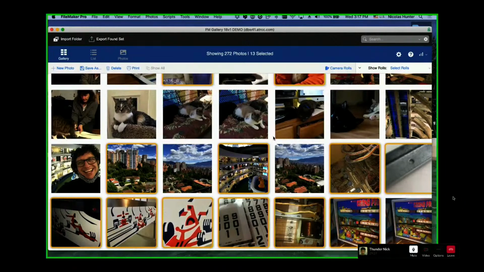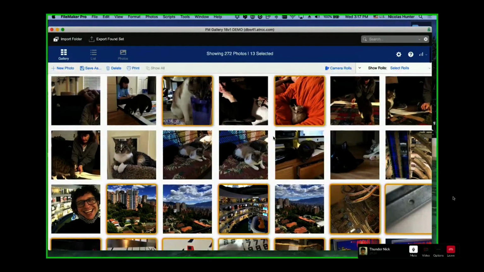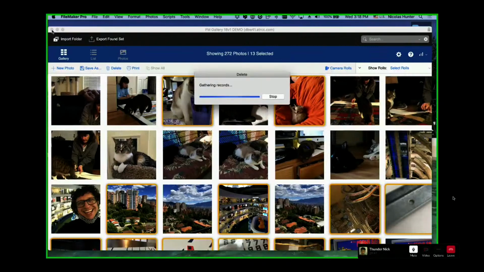pretty much here we have a multi-selection possibility that normally with FileMaker you cannot do. You cannot select visually something and have action on top of this. So that was a demonstration of what you can do. So let me close this file here that is on the server, and let me open the same version but locally, okay?